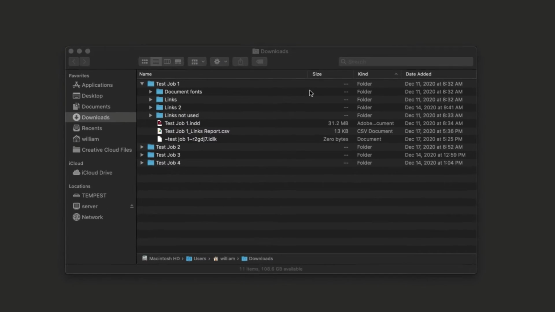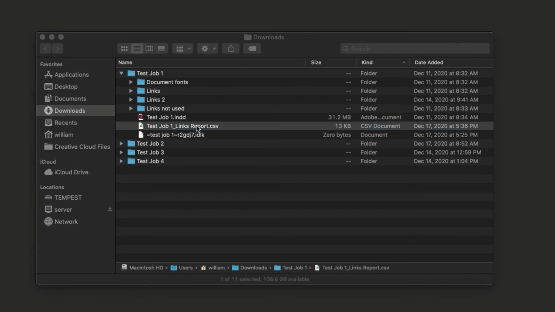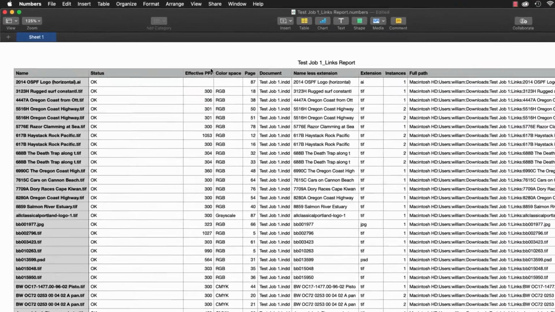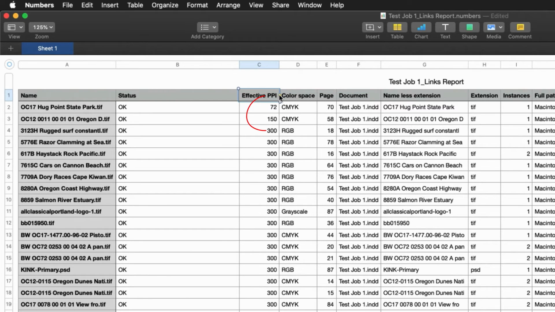In the folder, you can see the report file has been generated. Let's double-click the file and have a look. With the report formatted for spreadsheet use, we can manipulate the results. For example, sort by effective resolution. Look there, we can easily spot low-res images.